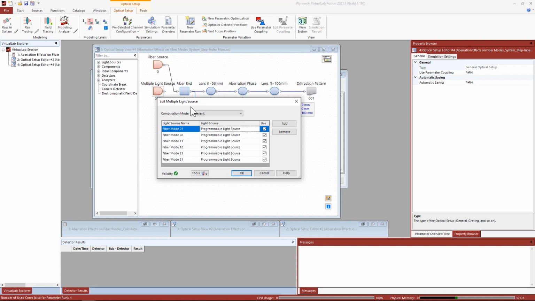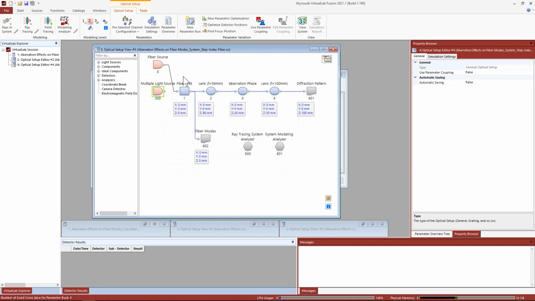The multiple light source is incidentally also a new feature of this latest version, and the fiber source as well. So the fiber source individually, as well as the mode of combining the different modes together inside the multiple light source, are both new features of this version. So then we have all the rest of the system.